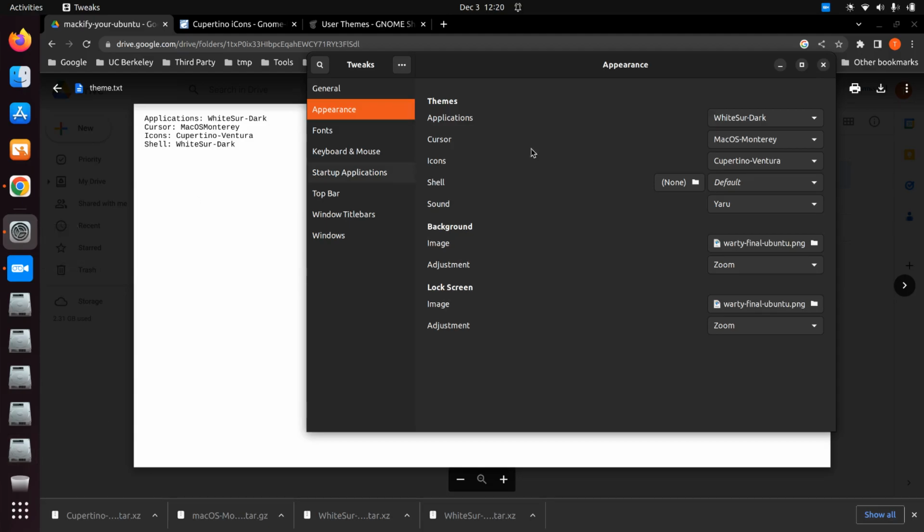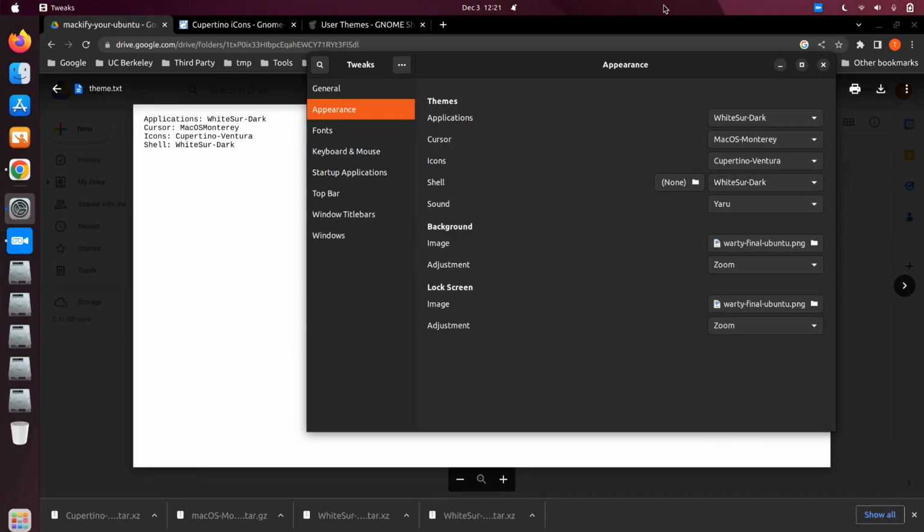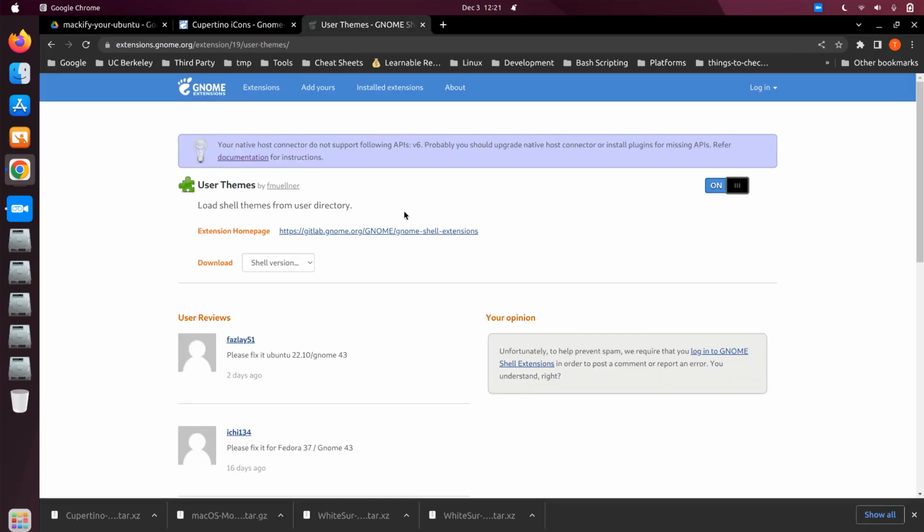Now this will start looking like Mac. Okay. And for shell, we're gonna use a theme called white or dark. See that? Now you see the Apple icon. Okay. These are for the themes.